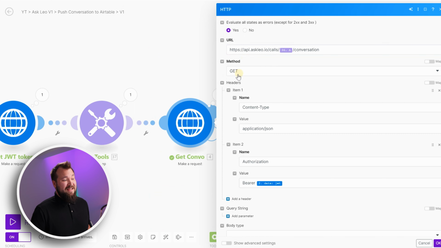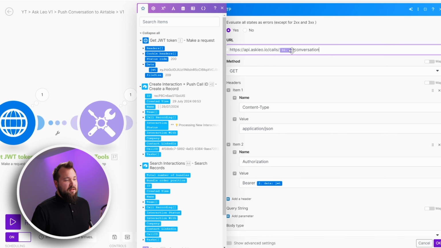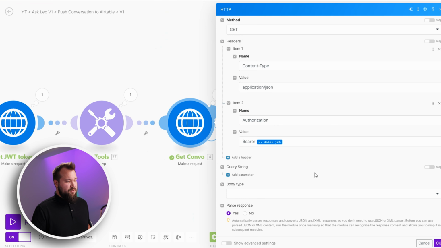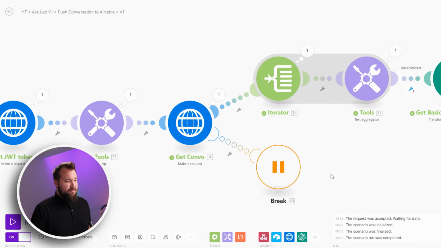Well, actually, we need to get this URL. Don't forget to map in your call ID. From there, we have the authorization, bearer, and then the JWT token from module number 2. And that's basically it. Don't forget to parse the response and press OK.